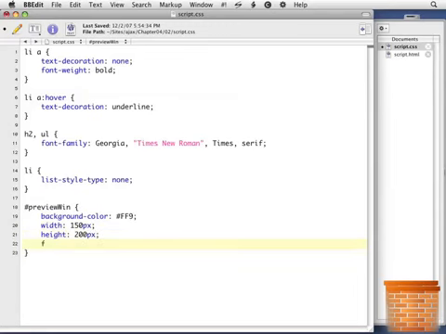It needs to have a font. We want it to be like a little tiny font because it's just a little tiny preview. So let's make it 60% of an M. Arial, Helvetica, and any other sans serif. Needs to be some padding so that it's not right up against stuff.